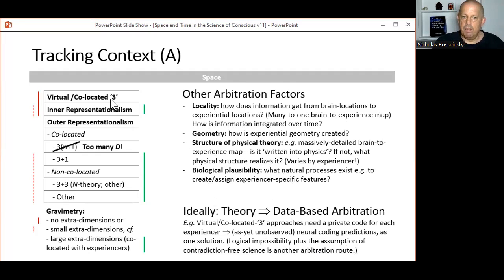So, for example, virtual and co-located 3 approaches need a private code for each experiencer. So that leads to a prediction that we should be able to observe neural coding. Now, there's another route in addition to data-based arbitration. So if we agree a set of axioms, including the axiom that science must be contradiction-free, then logical impossibility could be used to disprove a theory class, although this always comes back to a form of data-based arbitration, because axioms other than contradiction-free science themselves typically depend strongly on data.